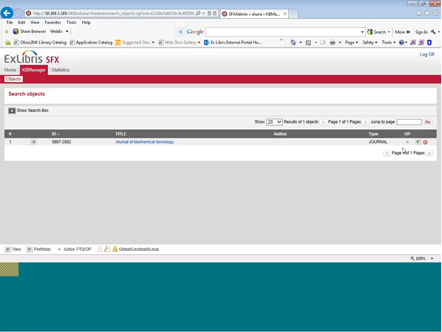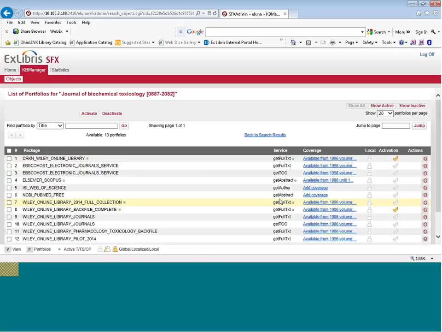So here again in the OP column we have that little green dot. That just means that there already is an object that's active in a target and target service. But from this screen we can't tell which target and target service. And if we click on the P button to go to the list of portfolios, here's when we see the yellow check mark, so we can say, okay, this particular title or object was active already in this target and target service.